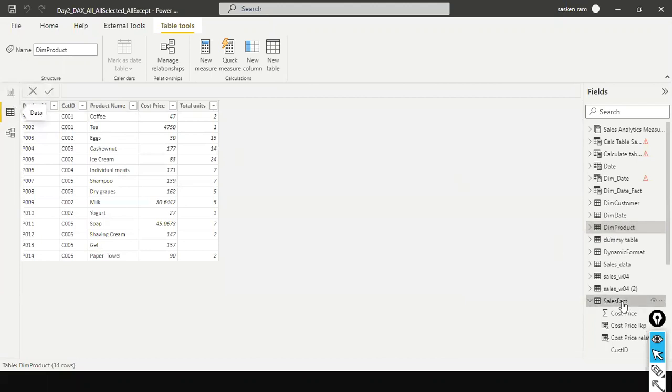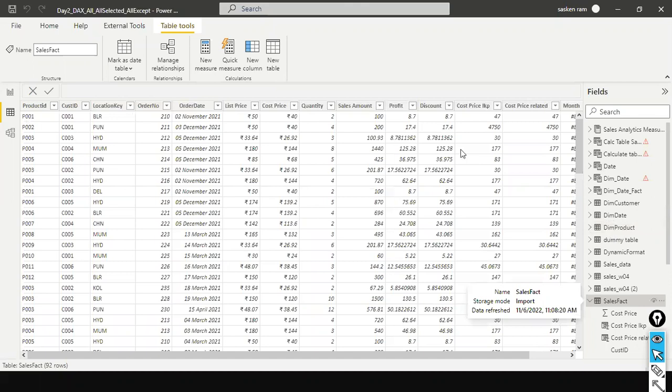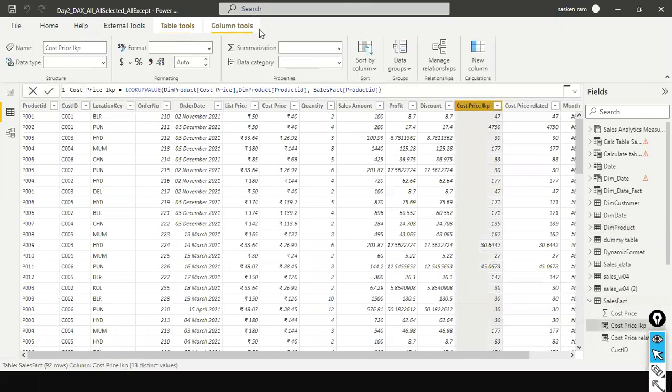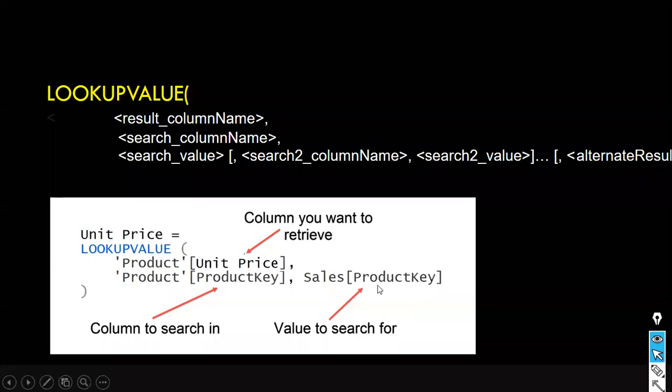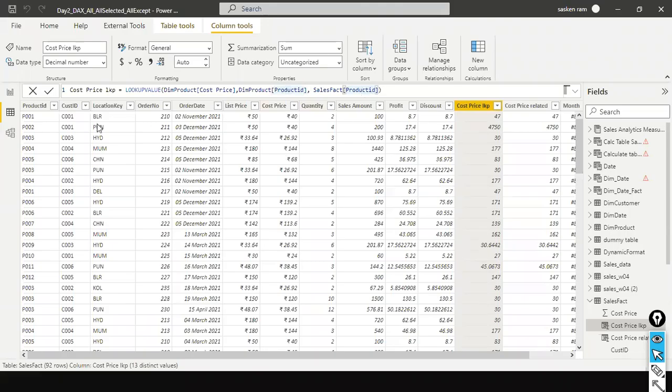So here I go to the sales fact table. I already created a calculated column here, using a lookup value function. What I want to return is the cost price from my product dimension table. You can use this order also. You take the product ID of the sales table and check it in this table. It is in the reverse order, correct. It is correctly mentioned: value to search for and which column. This order is correct, sorry. So the product ID from your sales fact table, you take this one, do a lookup in this table, and then return the cost price.